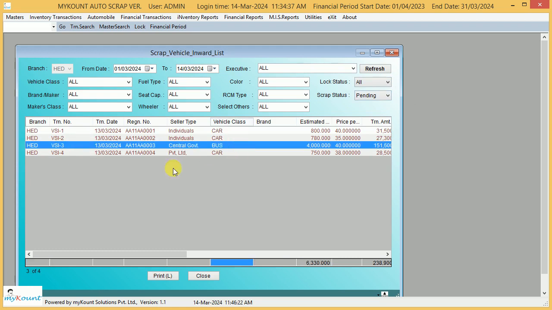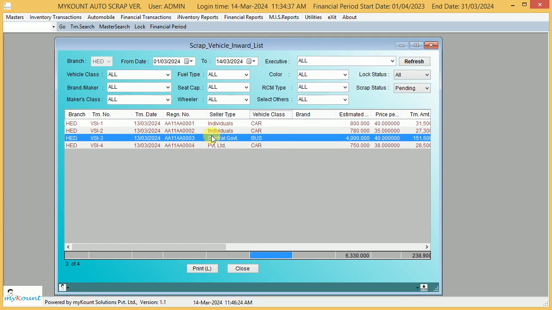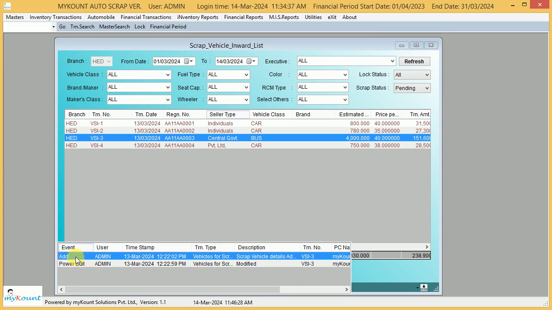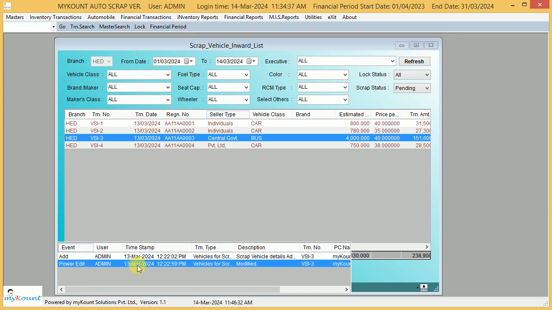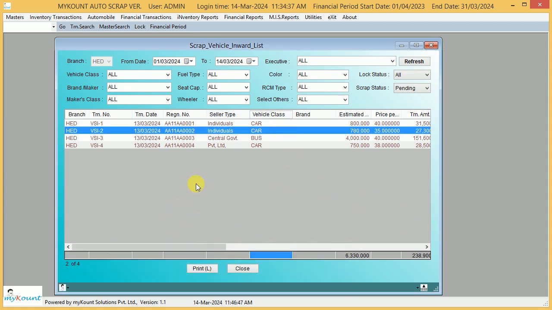You can see. And here, by clicking this, we can see who added and the added time, description, and this is power edit, who edited. So how many times edited, and the remarks will be displayed here. So add, edit, delete, such kind of events, that is audit trail. Audit trail we can see here. The same can be taken as print as well.